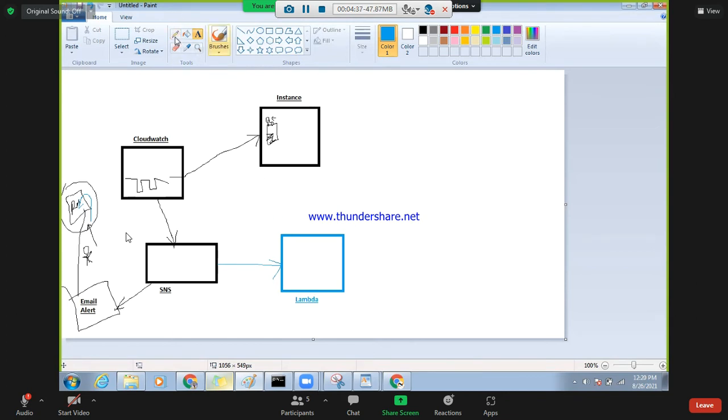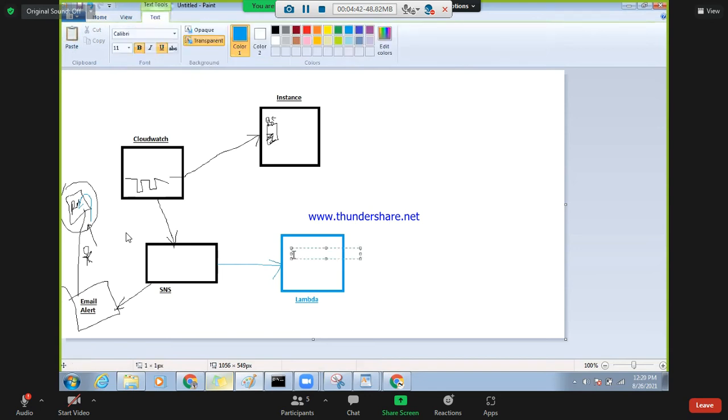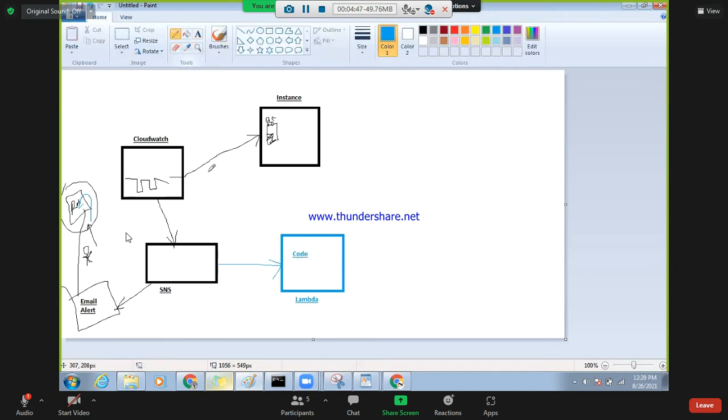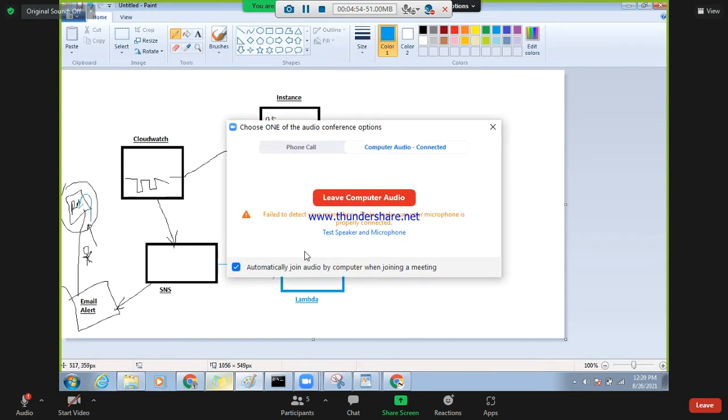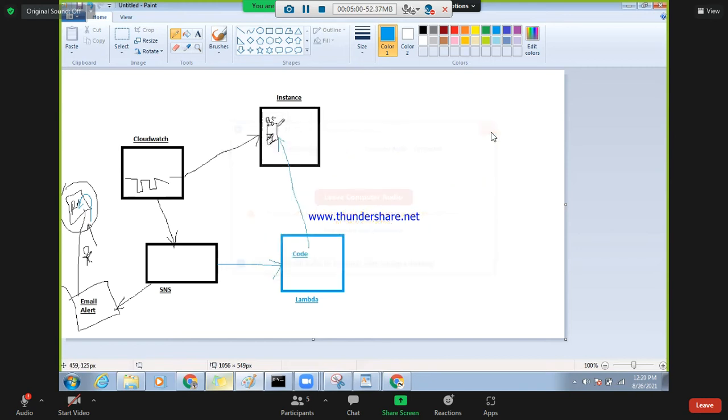Here you will write code. You will write code saying whatever manual operation you were doing. You will say if this alert comes, then run a script saying please go to this server, log in, and restart this particular command. Then what will happen? Automatically this will get restarted. So actually Lambda is replacing a human effort.